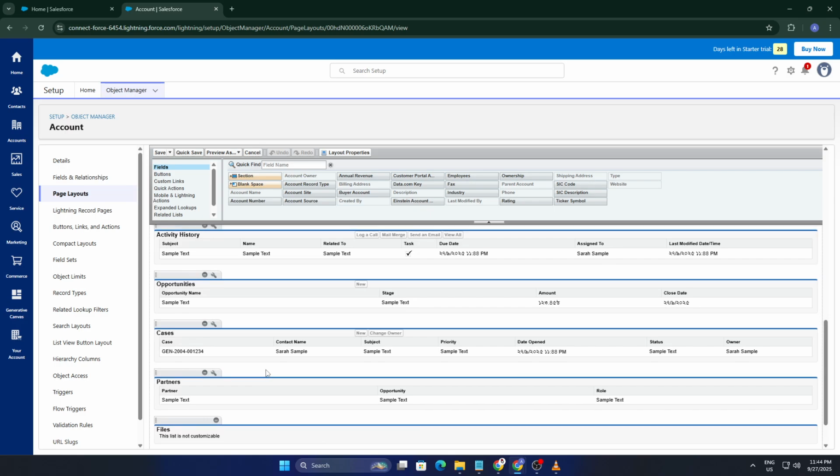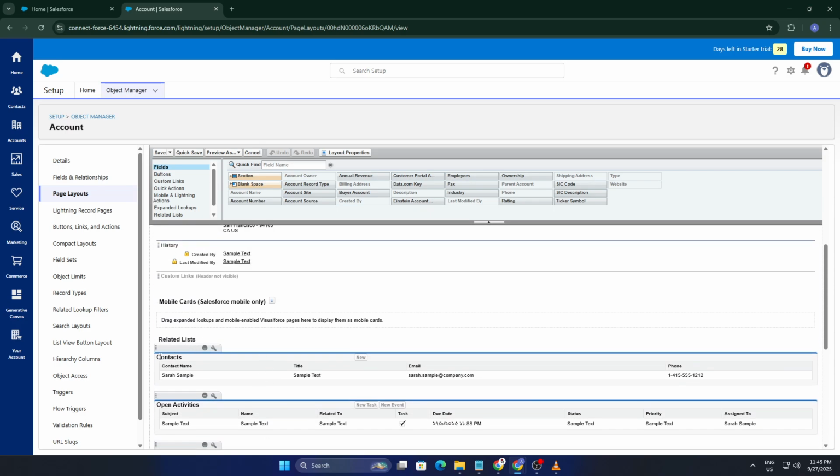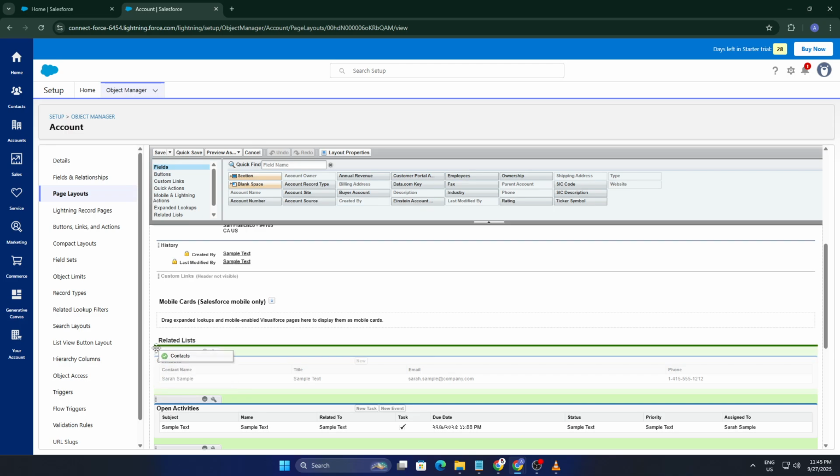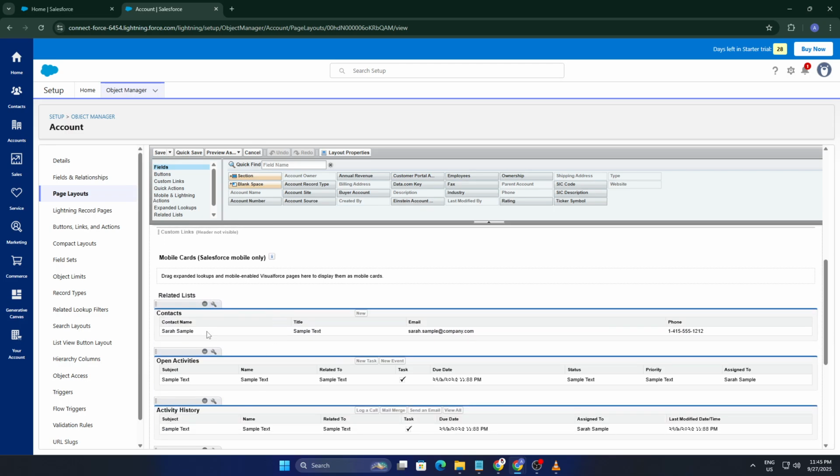Find the wrench icon next to the related list you want to adjust and click it. This opens the configuration options. Switch to the Buttons tab. Here's where the magic happens. You'll see a list of standard and custom buttons.